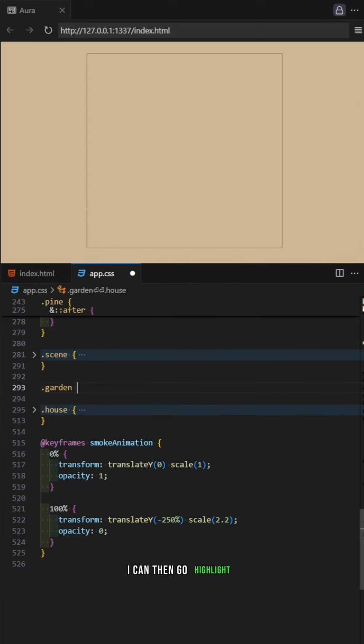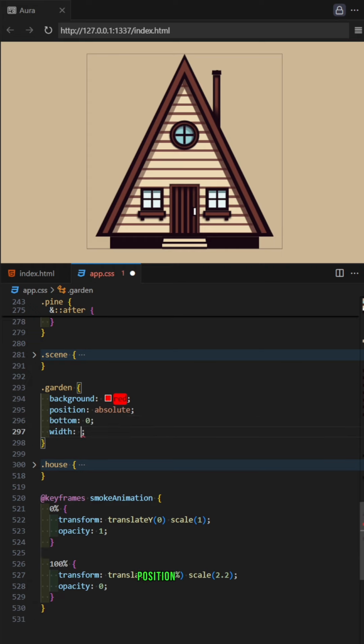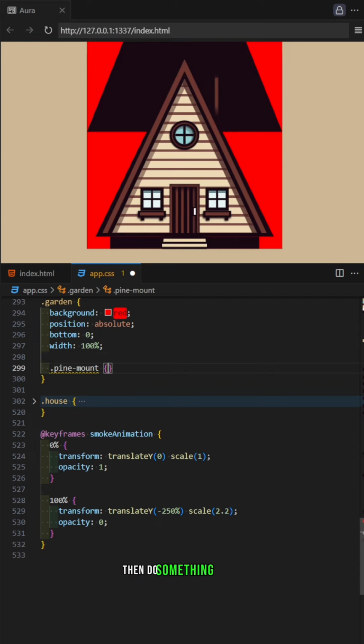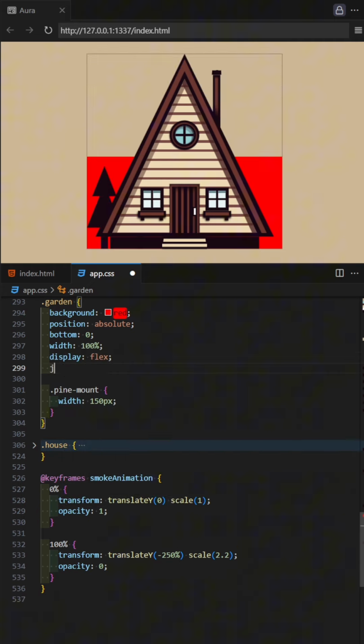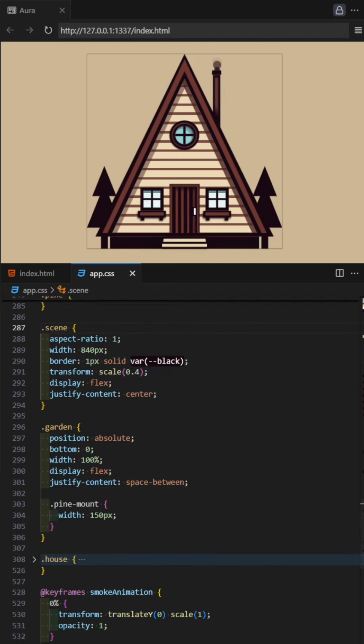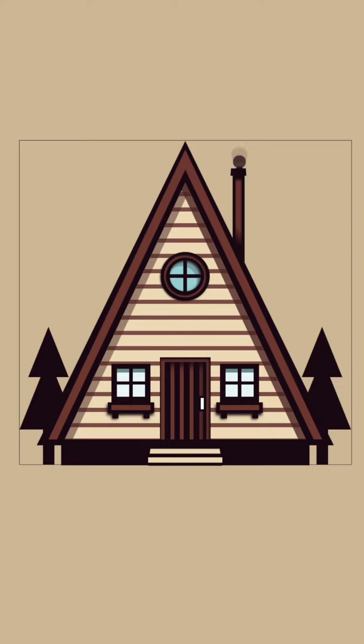I can then go highlight the garden just so we see it in order to make operations, position and size it, then do something about those pine mounts, otherwise the trees will be huge. Arrange them correctly and remove the garden highlight. My scene just needs a small but impactful change in aspect ratio and sizing so that there is room for these trees. And I'm done.